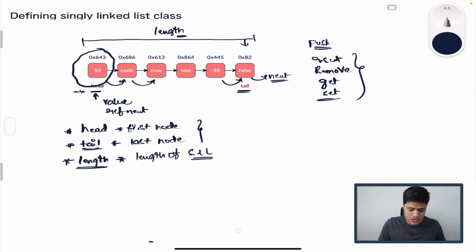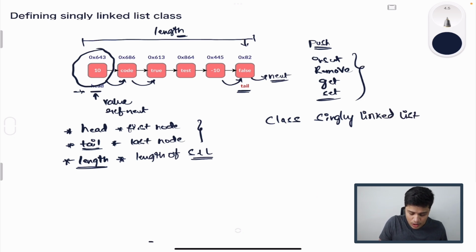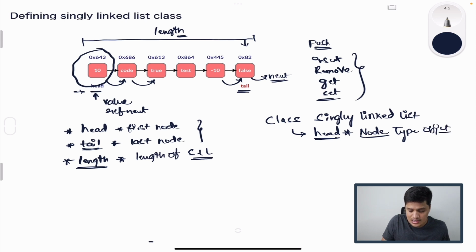linked list class. So for class representation, what exactly we will do is we will define a class called singly linked list. Inside this linked list, we will define three variables. One will be head. Remember that this head should always point to the first node of the singly linked list, and each and every node is of type node that we have already defined previously, right? So we have to make sure that the node type objects are getting assigned to this.